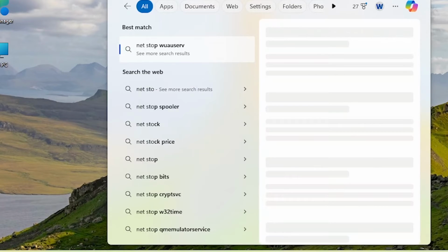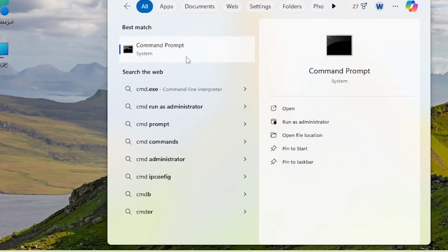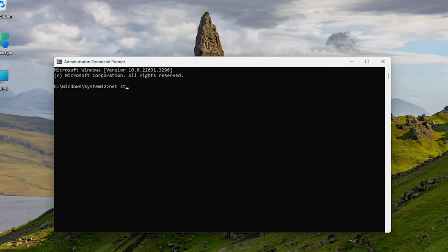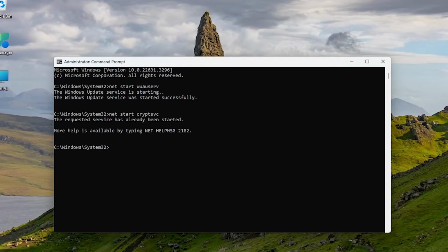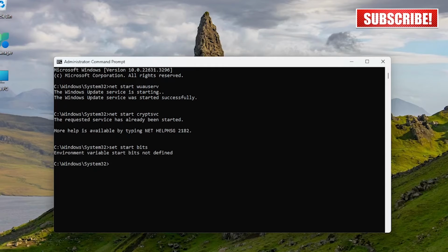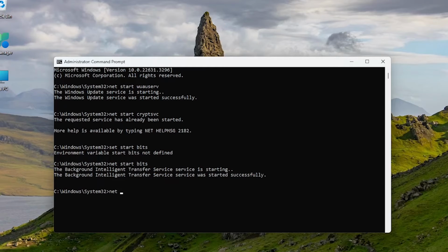Return to Command Prompt and run net start wuauserv, net start cryptSvc, net start bits, and net start msiserver commands to restart the services.